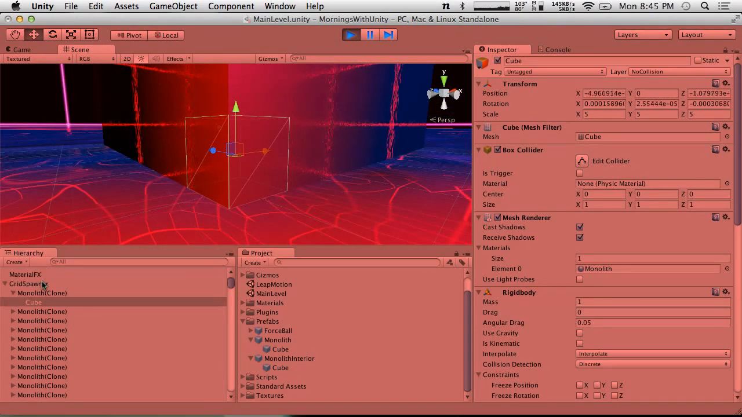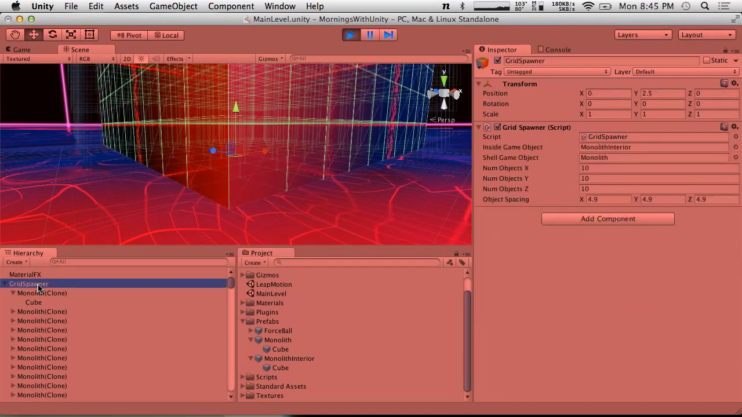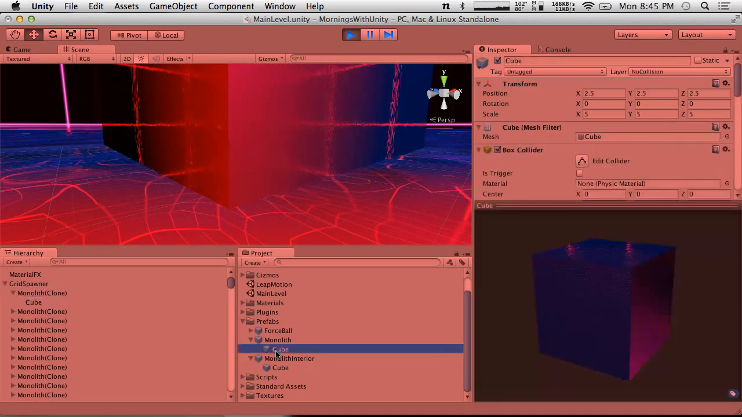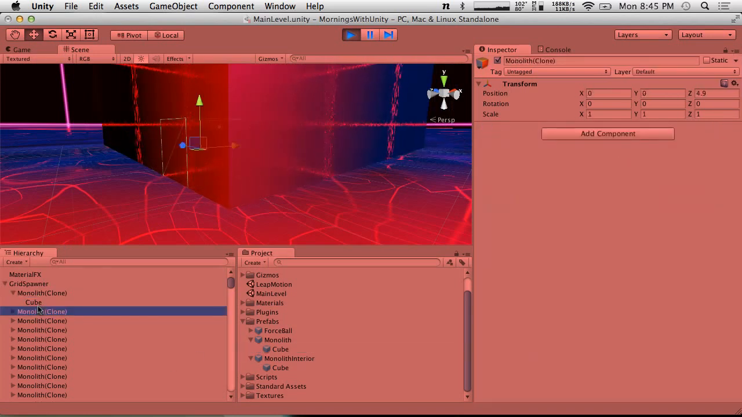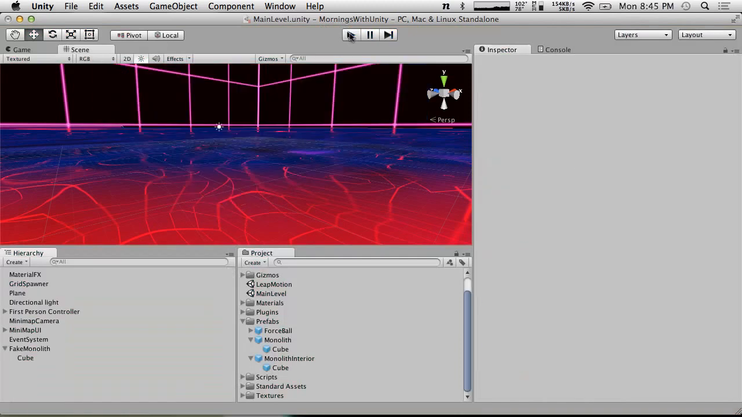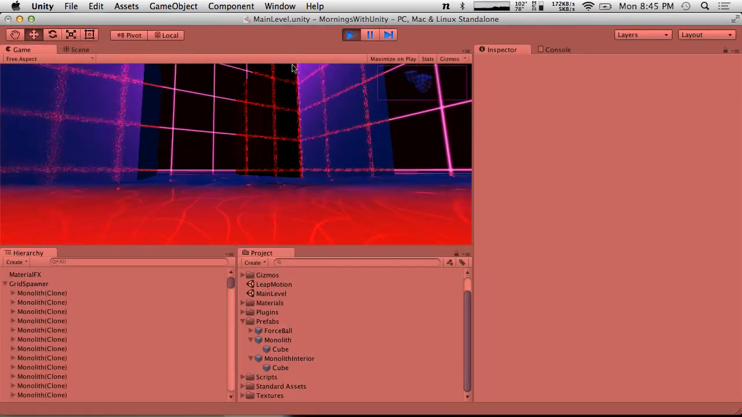Huh, why is it not in the corner? I did do that, right? These are offset, right? No, they're not offset. Why aren't they? Oh, that's interesting. So if we hit play right now and look very quickly, no.